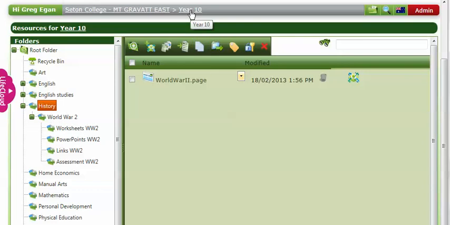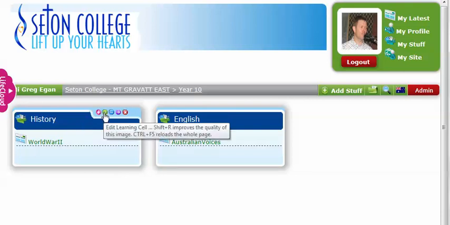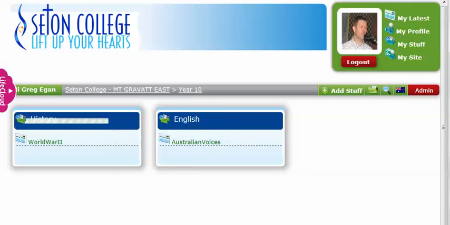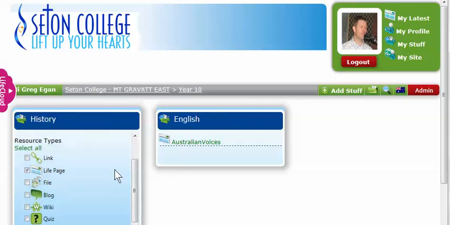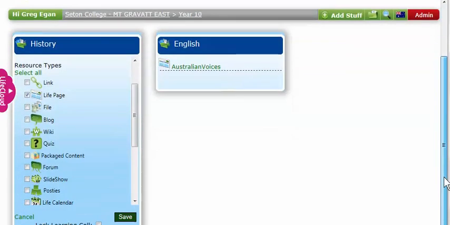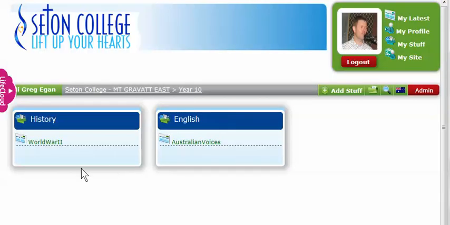If I go back to the year 10 page, I'll use the breadcrumb trail up the top to do that and click on year 10. At the moment there are just 2 learning cells on this page. The history one is pointing into the history folder. If I click on this button here, I can see that. There it is. It's pointing into history, and it's been set up to show only live pages. So of course it finds the World War II page that we saw just a moment ago.